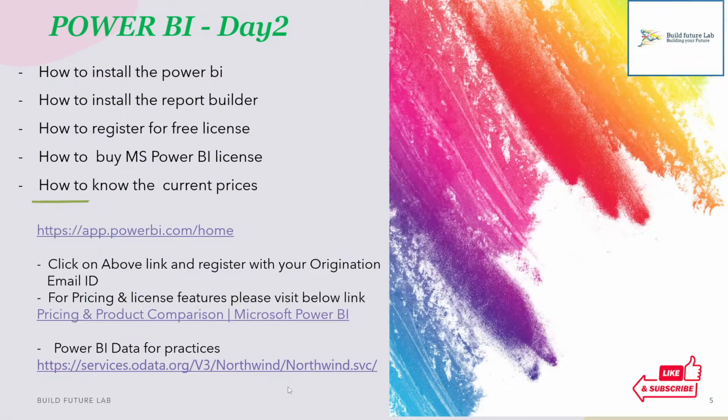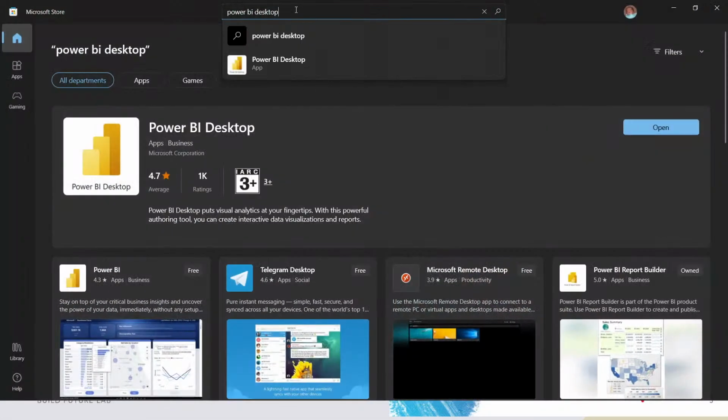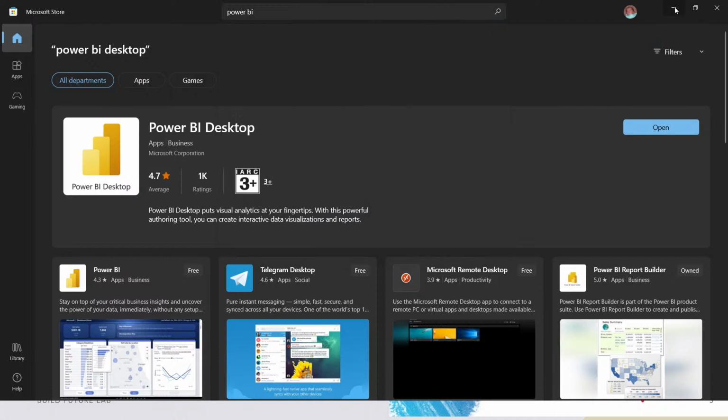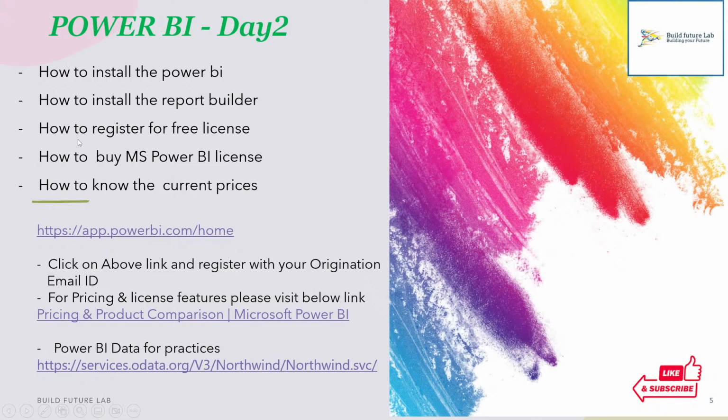Also, let's talk about the report builder. You can type here Power BI Report Builder. Just type Power BI and you will see Power BI Desktop, Power BI Report Builder, and Power BI application. The application is used on tablets, I mean the mobile app, so don't install this one on desktop. Only use Desktop and Report Builder, and install them on your desktop system. Okay, so let's move to the next part.